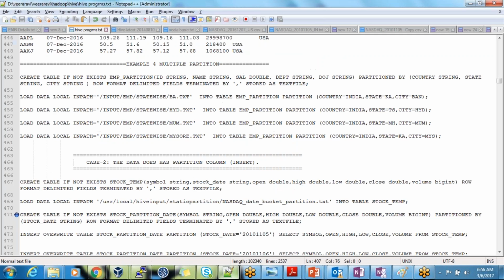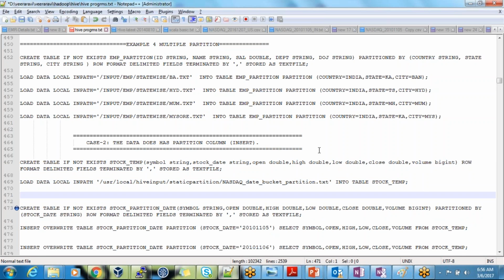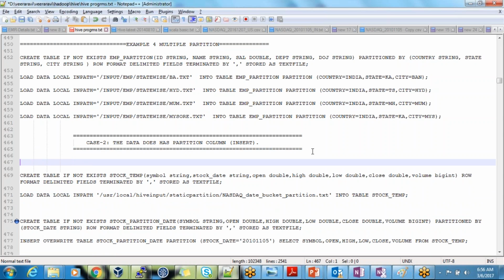Look at here, guys. If your data has a partition column, first we need to put it into the staging table. We'll call this a stage table, or you can create it as a temporary table. It has all the columns. Then we will load all the data into all the columns of the stage table.